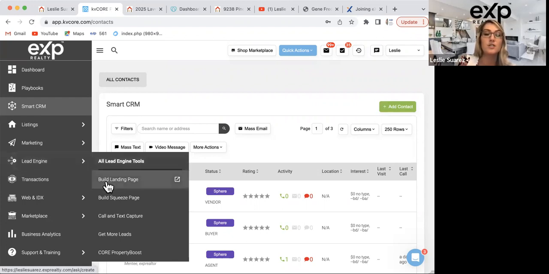So you'll actually see two things here. You'll see build a landing page and build a squeeze page. Both of them actually serve a similar purpose, or will look the same as far as what your clients will see. But as far as what you get on the back end, I actually only build squeeze pages. I haven't built a landing page with KVCore in quite some time. But again, they look the same.